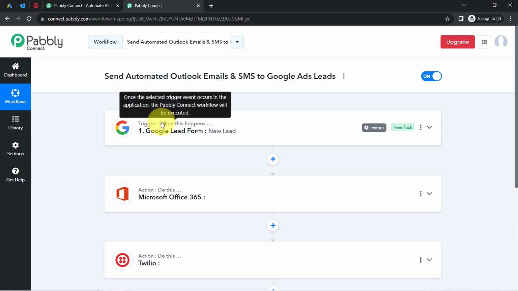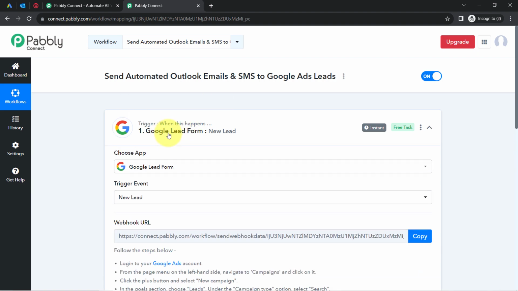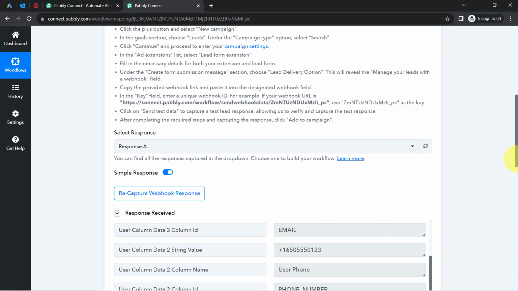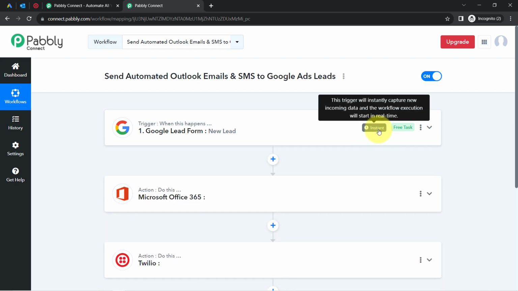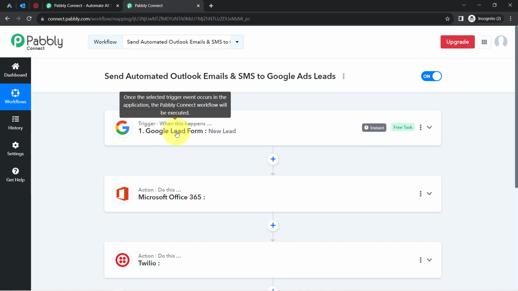By following the same instructions, you can also build this connection. And from now onwards, what will happen? Every time a new lead is generated via Google Lead Form, that lead data will be captured via Pabbly Connect instantly, because this trigger will instantly capture new incoming data and the workflow execution will start in real time. In this way, the first step of our automation is done.